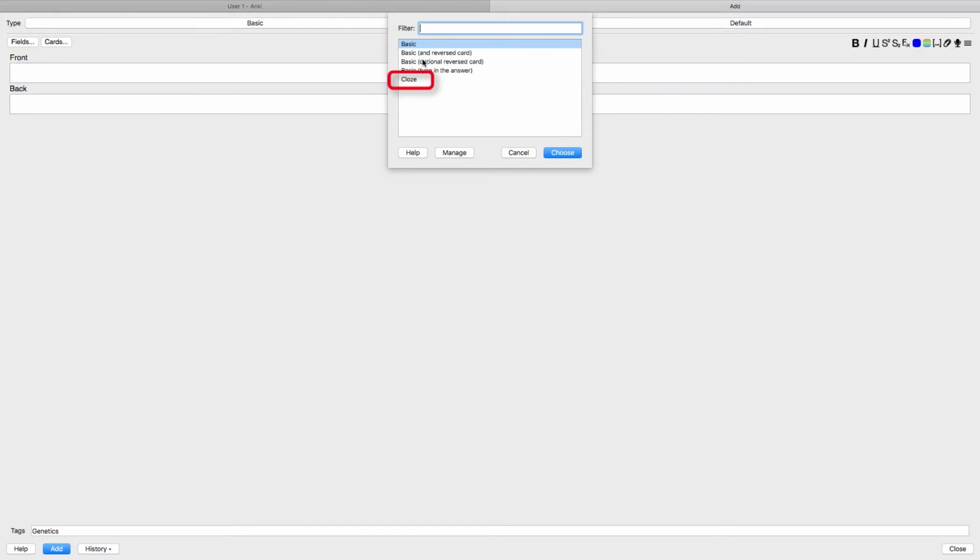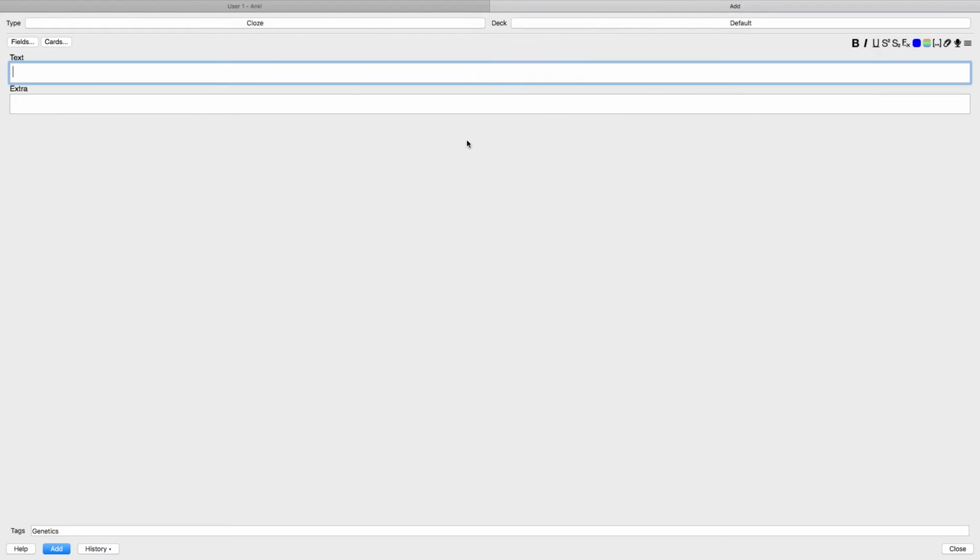Cloze note type cards will remove a section of a sentence or phrase and ask you to fill in the blank. Within the Add Card window, first select the section you wish to delete, and then either click this icon on the menu bar or use the keyboard shortcut Command-Shift-C on Macs or Control-Shift-C on PCs.